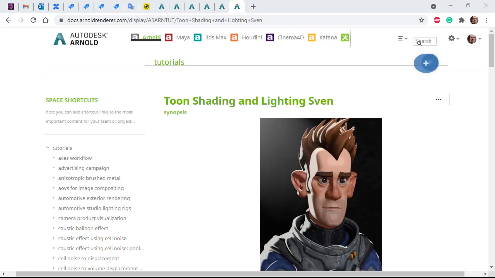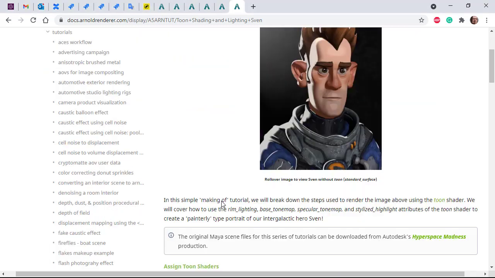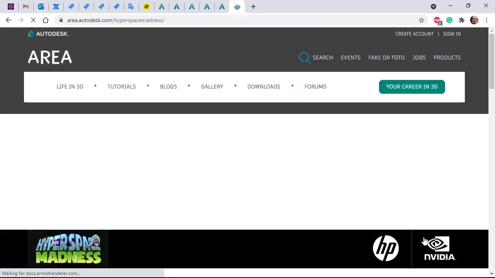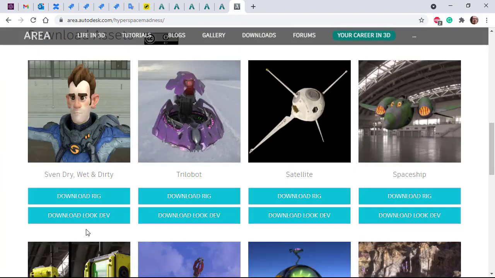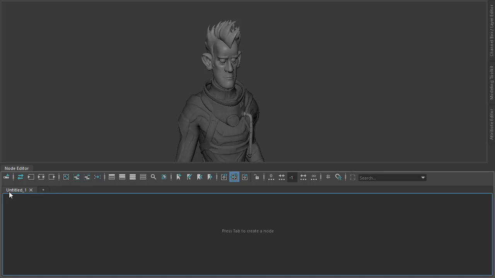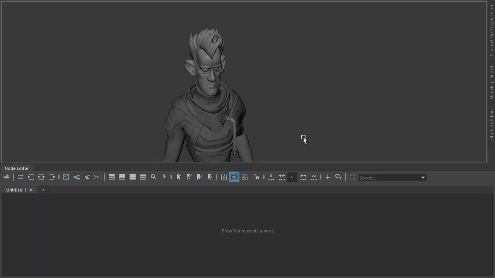And I just want to go through how to Toon shade and light the Sven character here. There is this written tutorial if you want to follow along, and there's a link to the Autodesk Hyperspace Madness production where you can download the scene file for Sven. Okay, so here's the Sven model just downloaded. I've stripped all the materials out, so it's just the Sven geo without any shading or lighting.